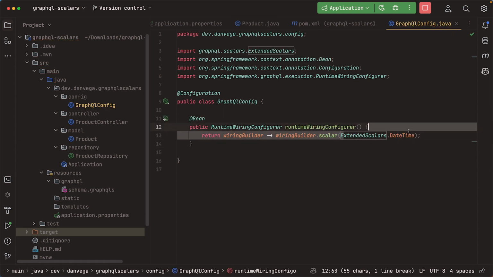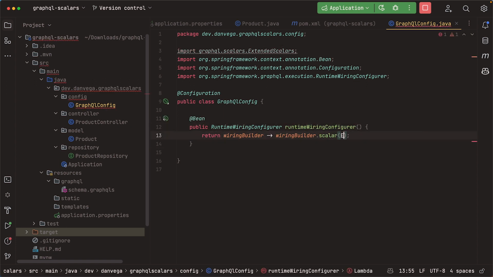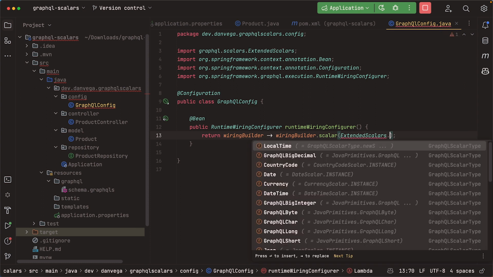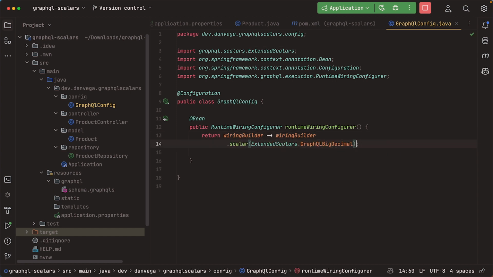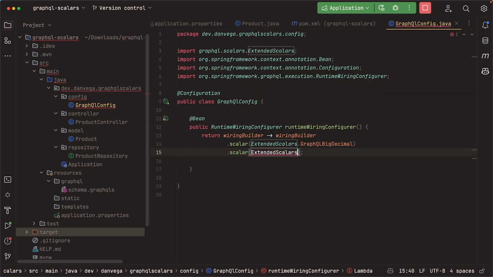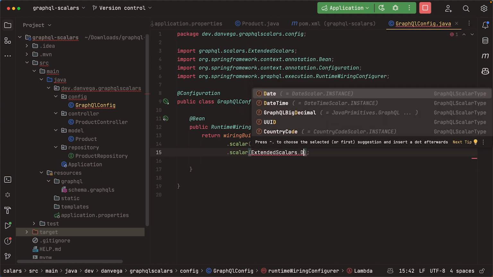And all we're going to do is, if you look at this, we're going to say ExtendedScalars dot, and then the one that you need. So in my case, I need a GraphQLBigDecimal, and I'm going to choose that. Okay, so now you could add more if you needed to. So if I wanted to come down here, I could say dot scalar, and then I could say ExtendedScalars dot DateTime.